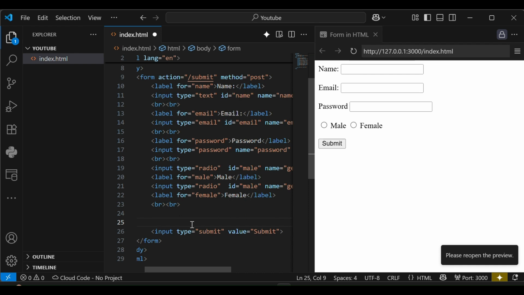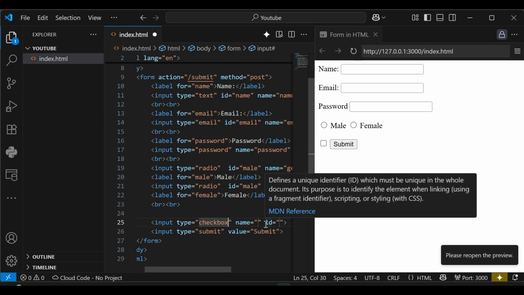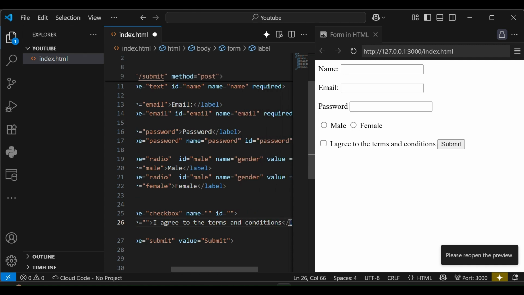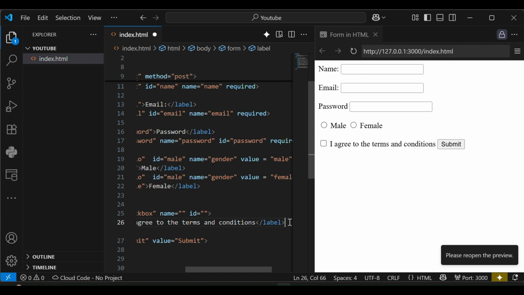For that we are taking the input, and in the type we put checkbox. See, here the checkbox is created. Okay, and the name and ID, literally for now. And the value, and then the label, which says I agree to the terms and conditions. So this is how you can create the label. Let me open it in the browser.